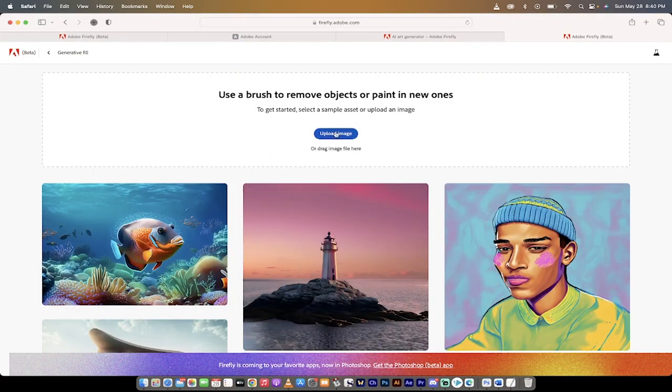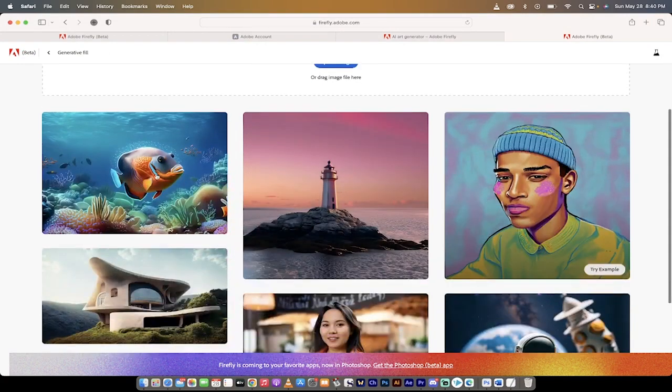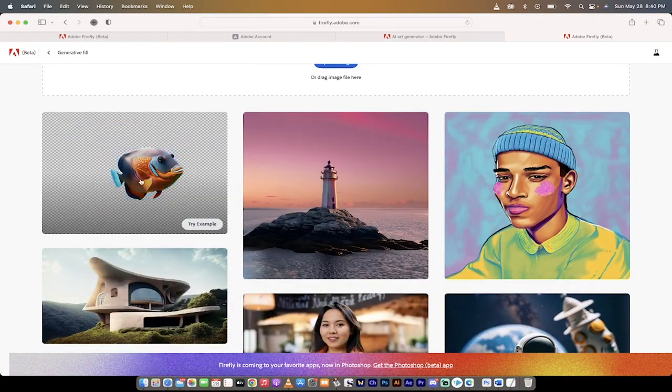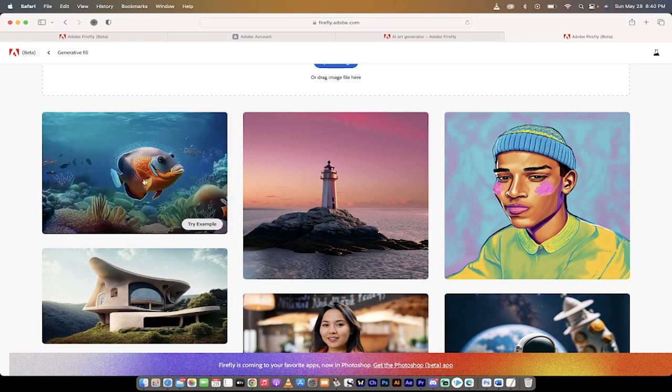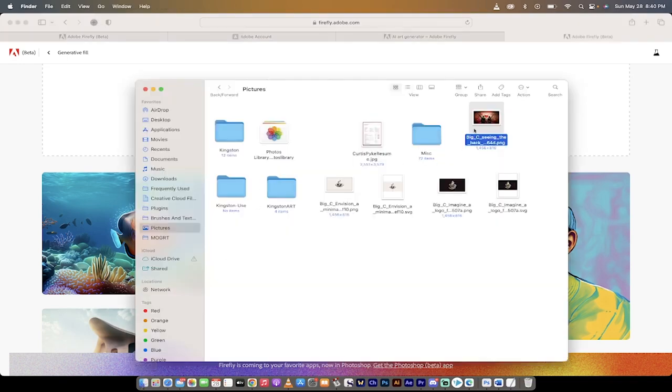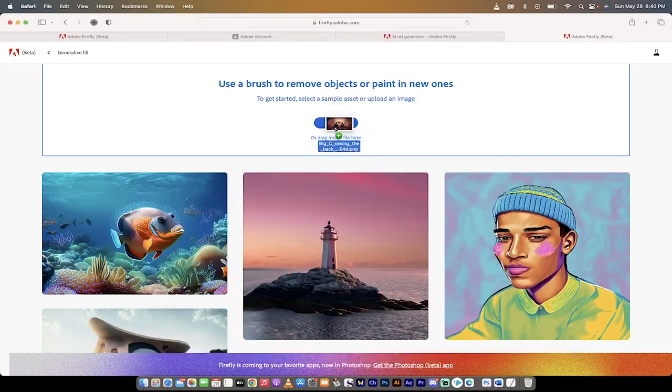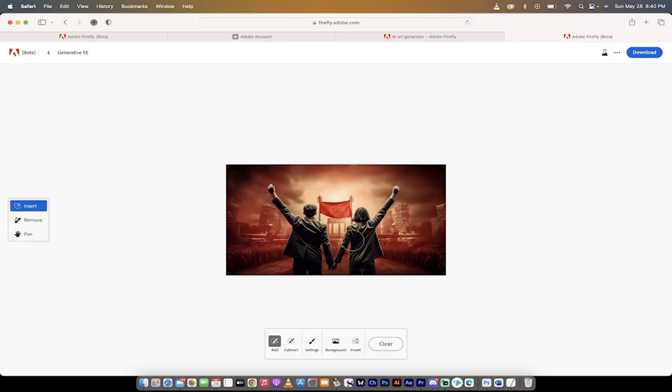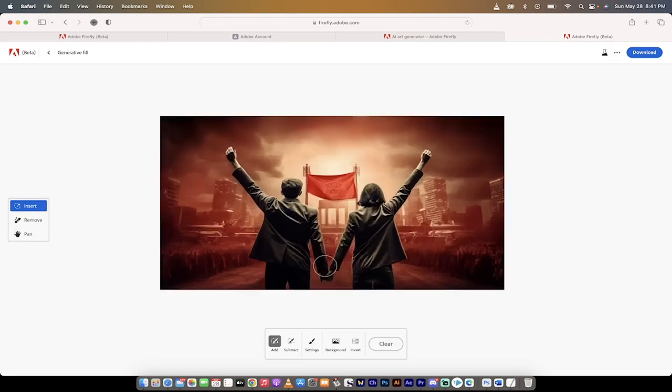When I do that, you get two options. You can use one of their images and test it out that way. You can even see examples. They're pretty damn good, not gonna lie. Or you can upload one of your own images like I did. So let's go into my pictures file. I'm gonna grab this image here, drag and drop it, and bang, there it is. Now I'm gonna zoom in a little bit, and this is it. This is how you go ahead and access it.